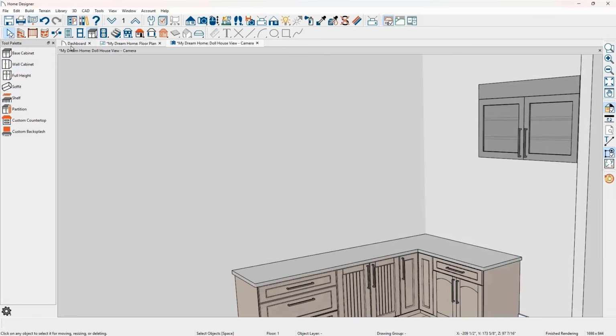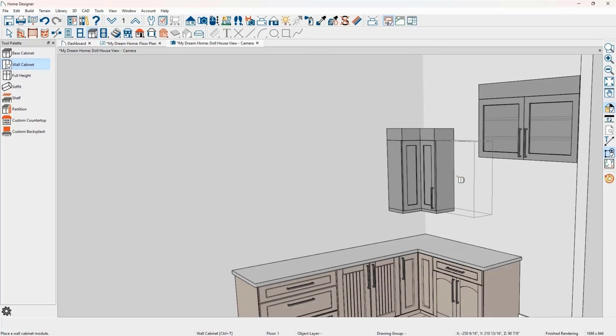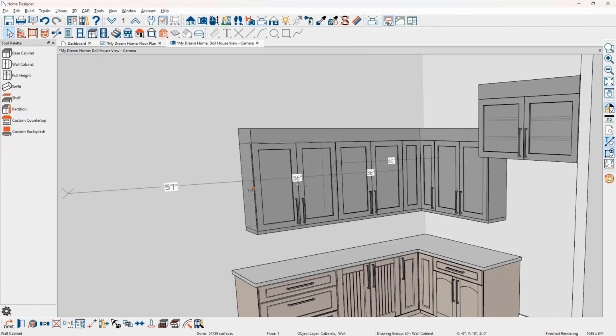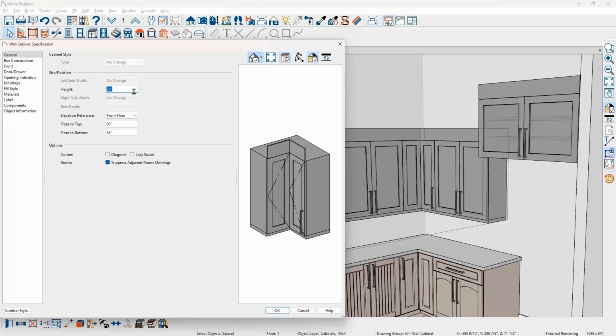To place wall cabinets, select the Wall Cabinet tool and click above the base cabinets to place. I'll place a few more and resize widths by clicking on the edge and dragging. To change the height for these upper cabinets, I'll select them, open the cabinet dialog, and enter 54 inches.